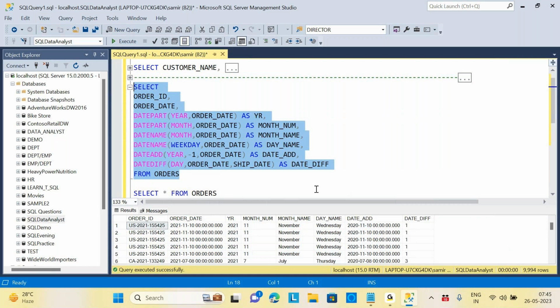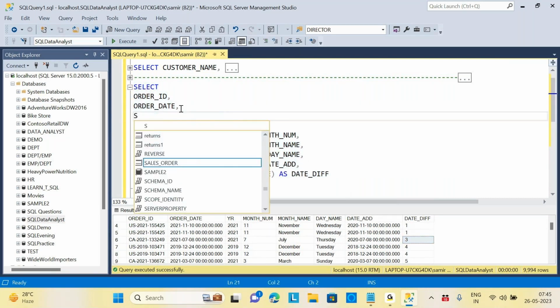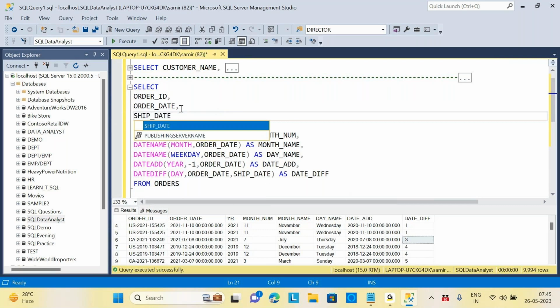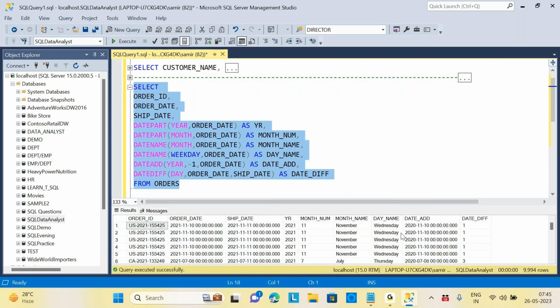So here it is 1, 1, it is 3. So this you can check out. Maybe we can take the ship date also to understand. Yeah, if you see, this is 3 days, right? So 8 to 11, 3 days difference.